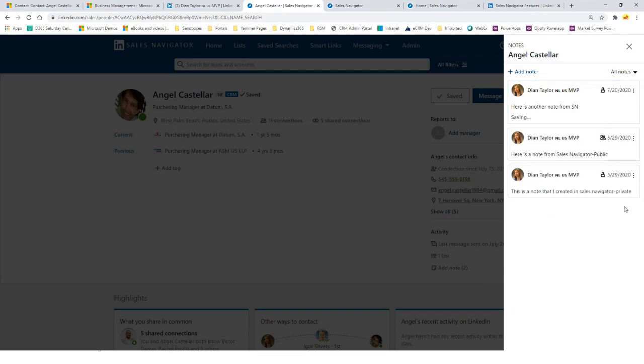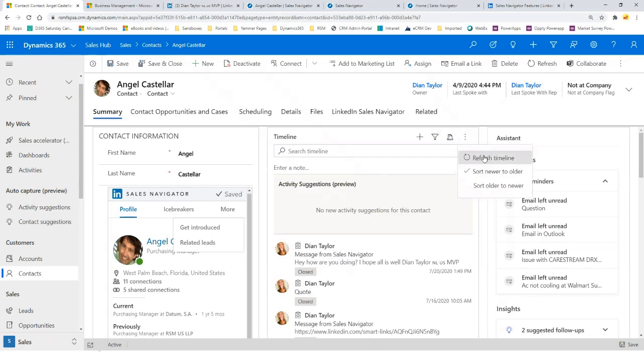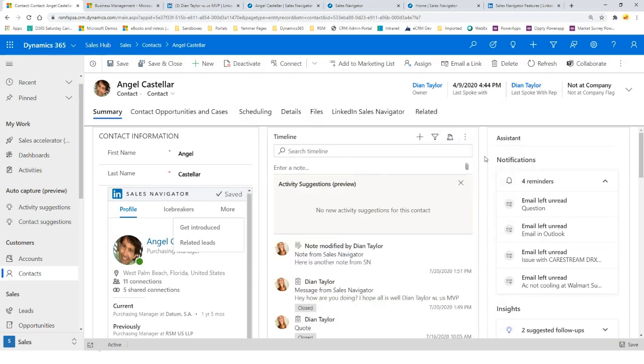I'm going to say done. It's saving it. Let's go back here. Let's take a look how quick that was. Should be pretty quick. And here we go. That's how quick that is. So it's pretty immediate. Like I said, most of the syncing is about 24 hours. This is pretty quick.